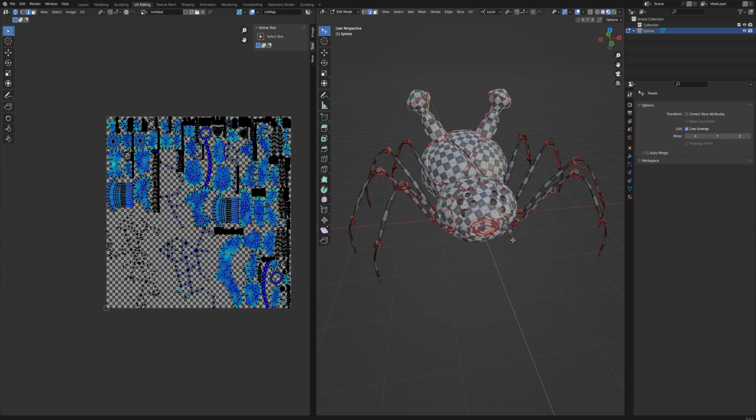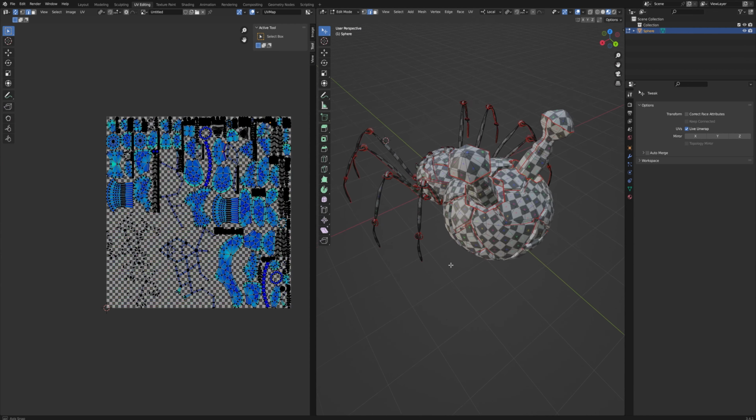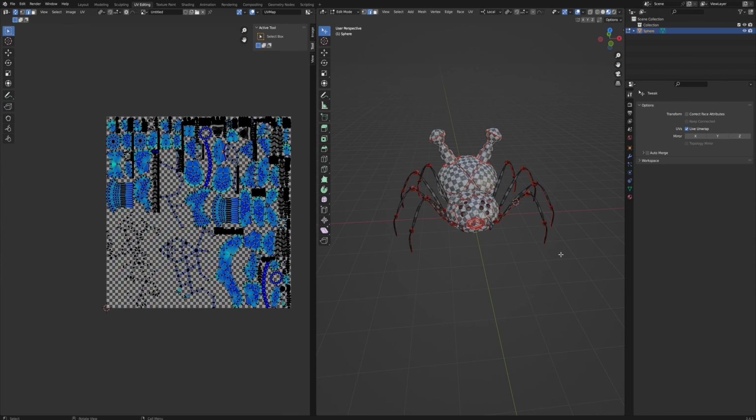Next time we're going to get into texturing this thing and the way that my process for that works without being able to draw or paint to save my life. Still being able to make nice looking textures for your models.